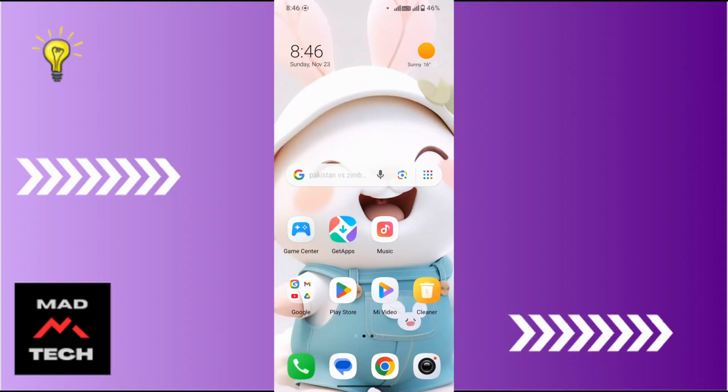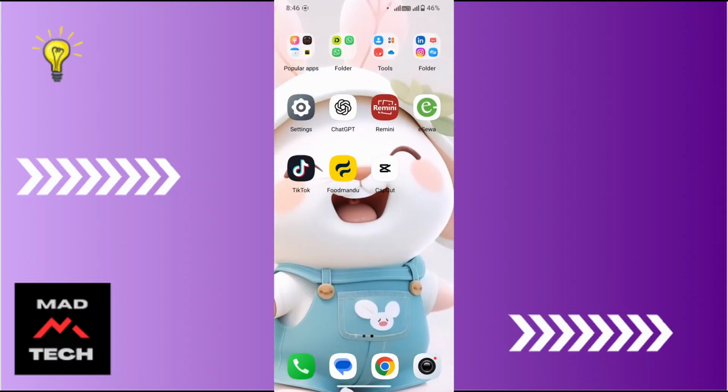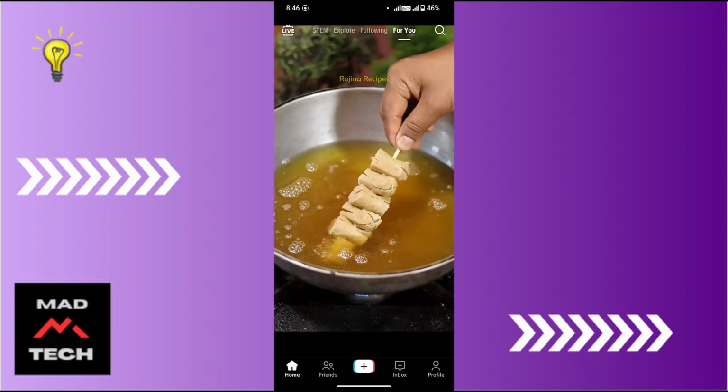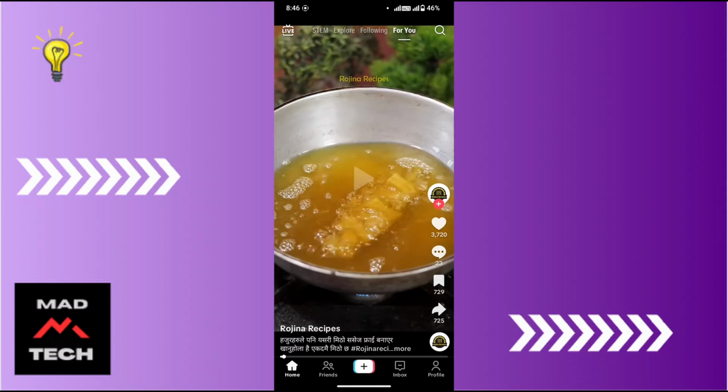So let's get started. At first, make sure you have the TikTok app downloaded from the Google Play Store or App Store, and also make sure that you have logged into your account. So let's open it. And this is the home page of your TikTok account.